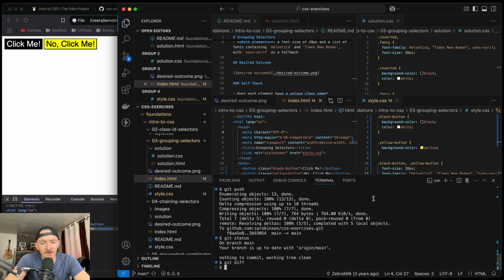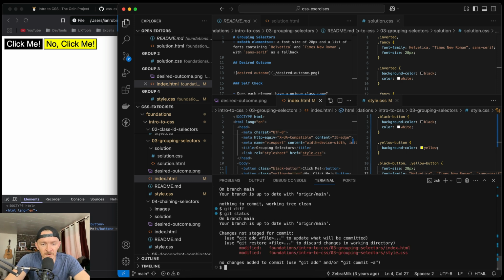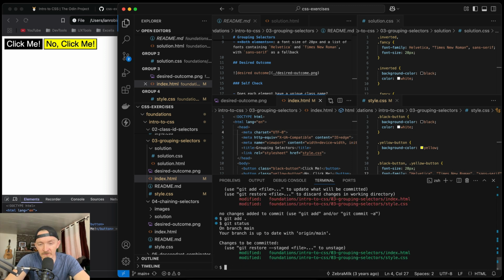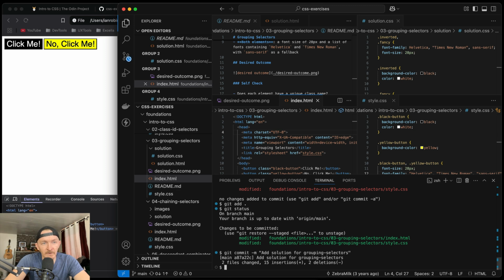We saved all our work. And now we're going to commit it to GitHub. So we go git status. We can see that we've updated these two elements, which are these two files. So we can go git add to add both of them. And now if we do git status, we'll see that they're ready. Git commit. And then for our commit message, we'll write add solution for grouping selectors. Okay, cool. Now we've got that there.